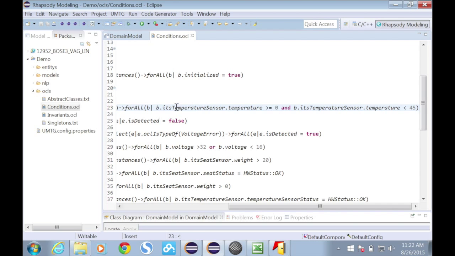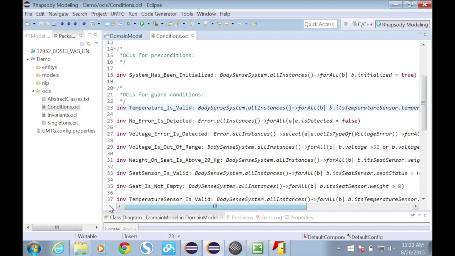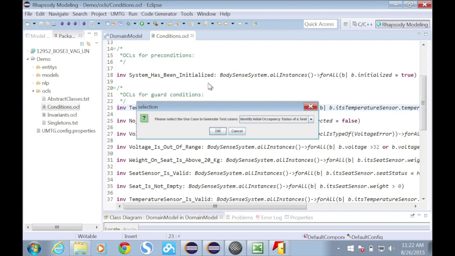Once the engineer has finished editing the OCL file, they can use the function provided by UMTG to start generating abstract test cases. Then the tool will ask which use case to generate tests for. So we just select the main use case.